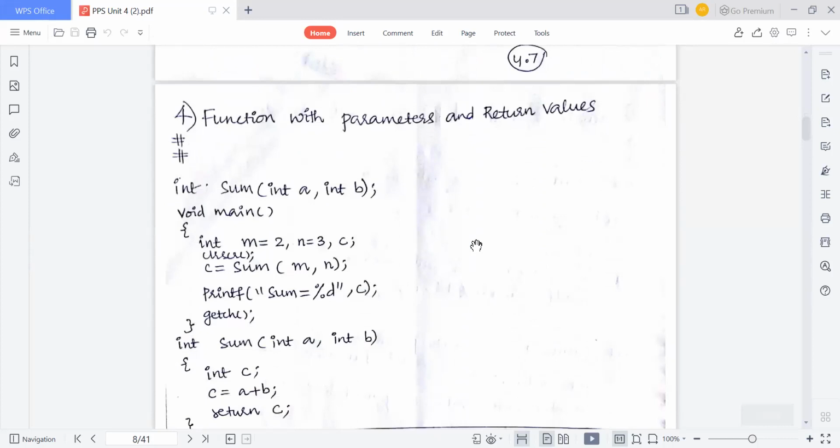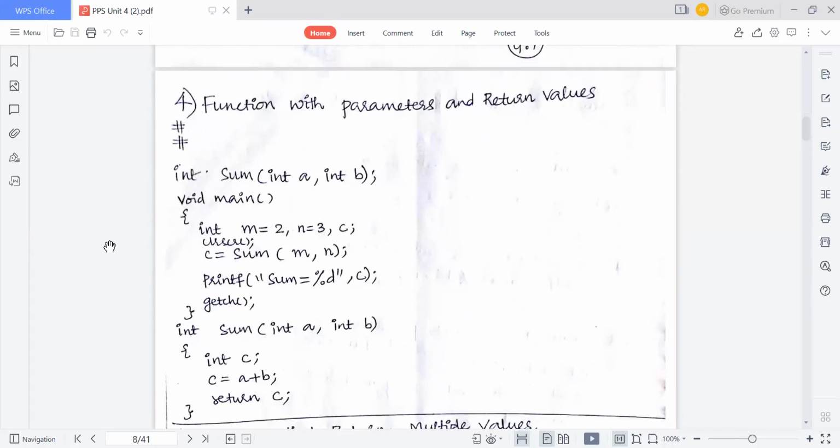Next important topic, that is function with parameters and return values. Okay, function with parameters and with return value. So here, these are called parameters, and this is called the return value. Similarly, what is going to be happening like the previous one? int m equal to 2, n equal to 3 and c, clrscr, it is to clear the screen. c is equal to sum of m comma n, that is sum of 2 comma 3.